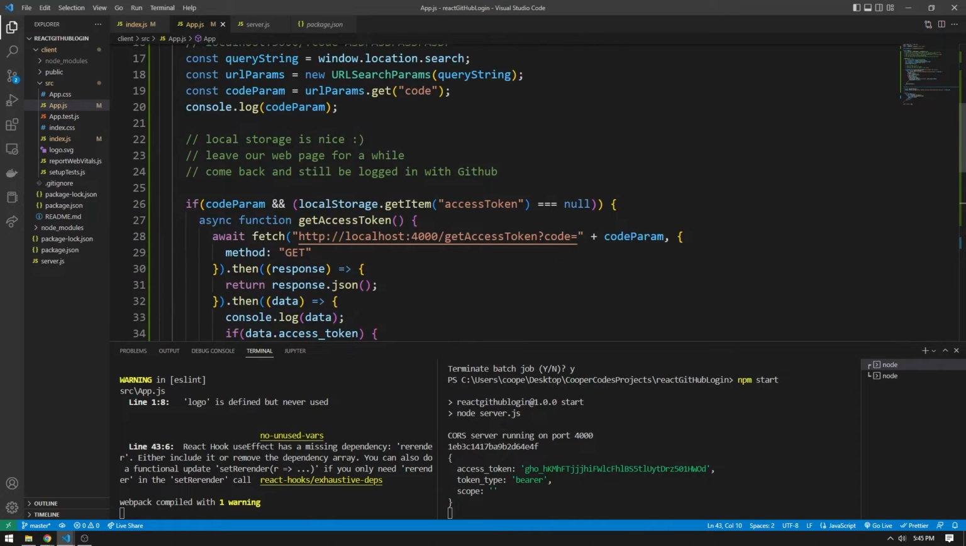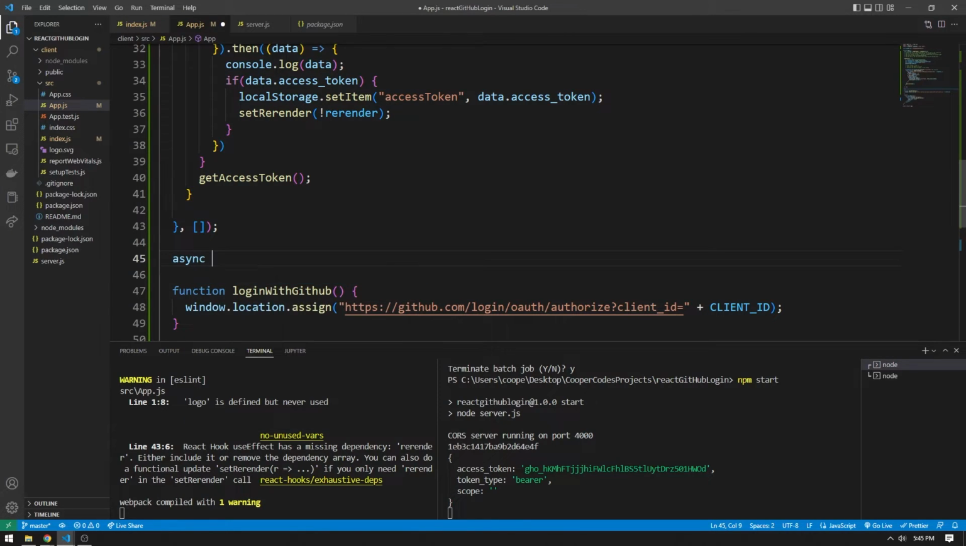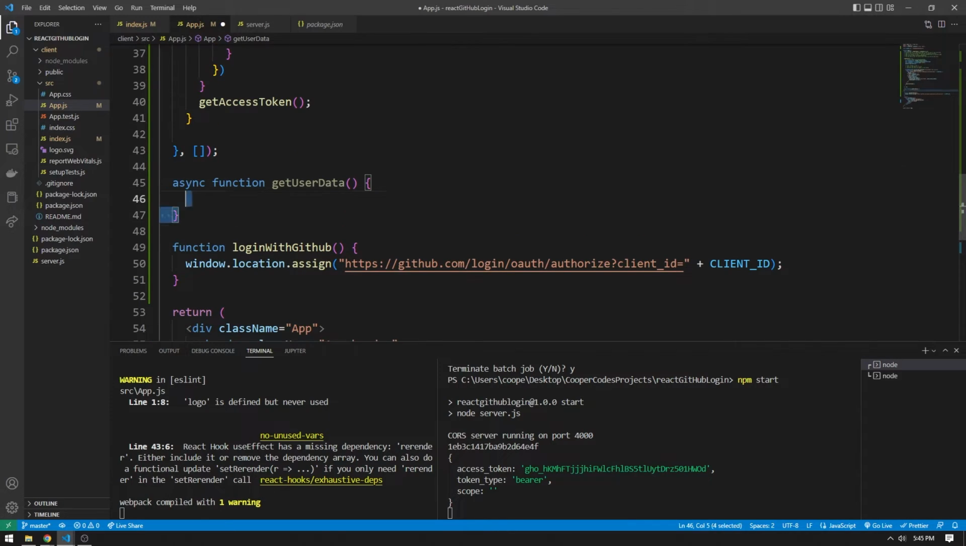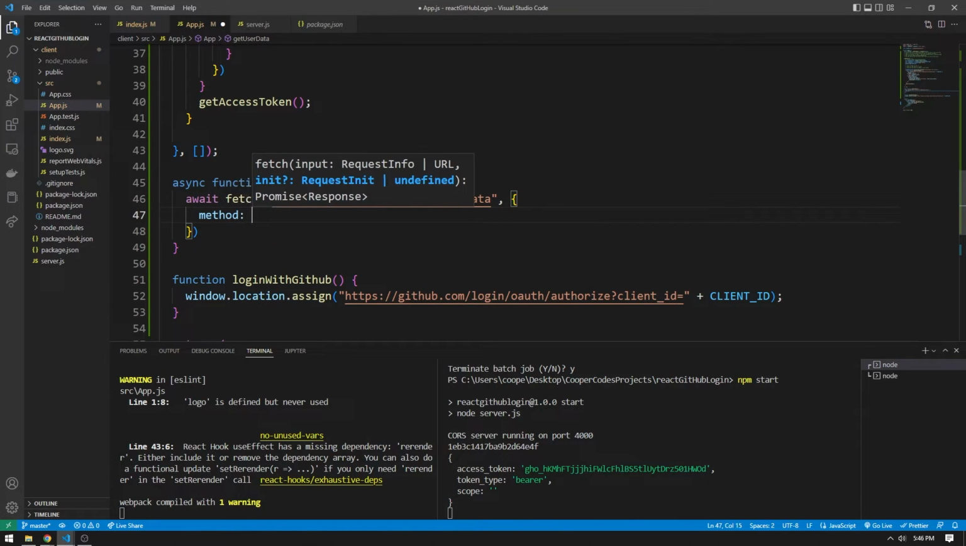Just to make things simple, I'm then going to make the function for grabbing user data. Under our useEffect, I'm going to say async function getUserData. And so we can make this function run on a button click, for example, which is what we're going to do. And we're just going to do a simple await fetch just like before. So it's going to call our backend by saying http localhost 4000/getUserData. I'm then going to define this as a method of GET.